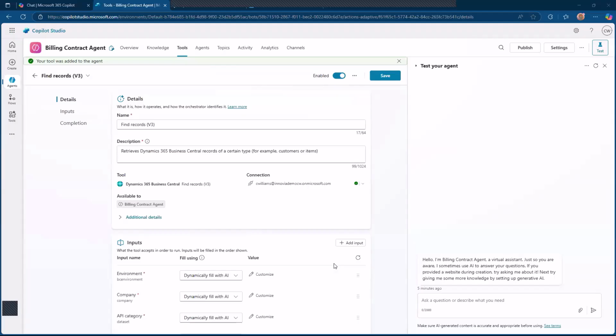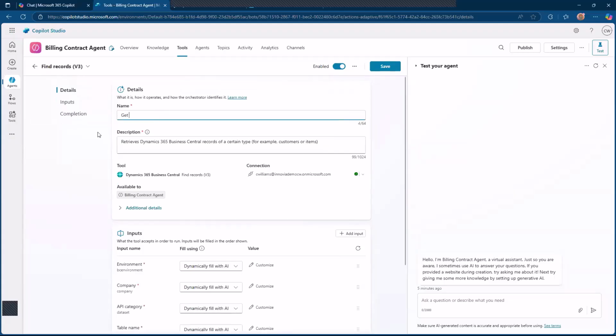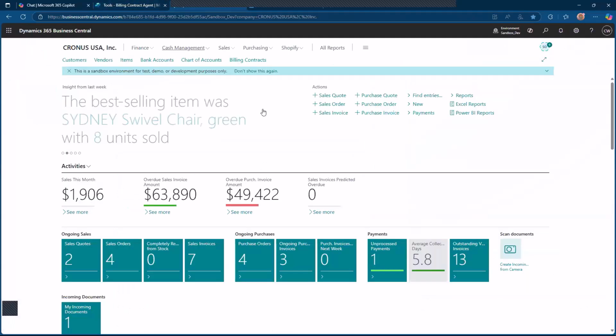Okay, there's not a ton to configure here. As with everything you'll find, you're going to have a name and description, and it is helpful to give it meaningful names. It does help as we get further on. This ties back to that orchestration setting that I turned off, but giving it names that it understands and can use to determine whether it should use that tool or this one is helpful. So I'm going to give it a name, Get Billing Contracts, and a description, Retrieve Billing Contracts from Business Central.